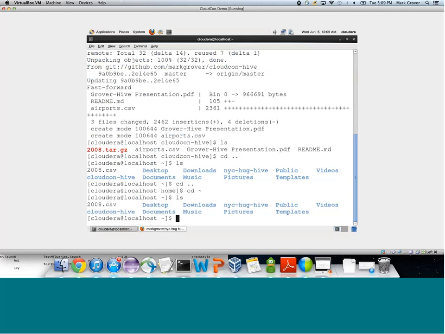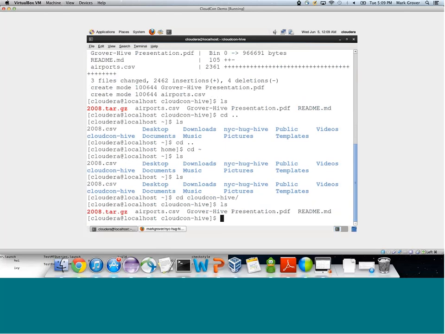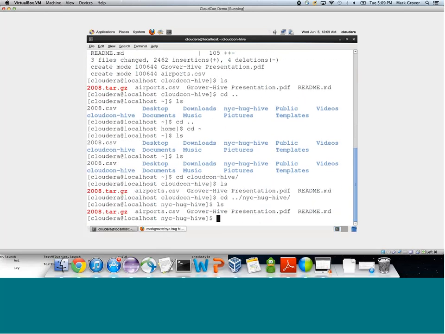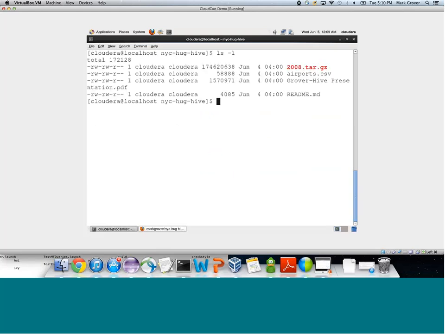The first thing I did, and I did this before I got here, is I git cloned my repository from GitHub, and that's called NYC Hug Hive. In here I have a bunch of things. There's a README file that you will see on GitHub. I have a copy of the presentation slides that I used. I have the data set. That's the airports.csv file. You're welcome to look at this.